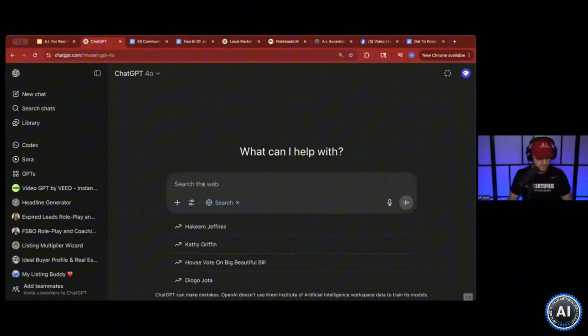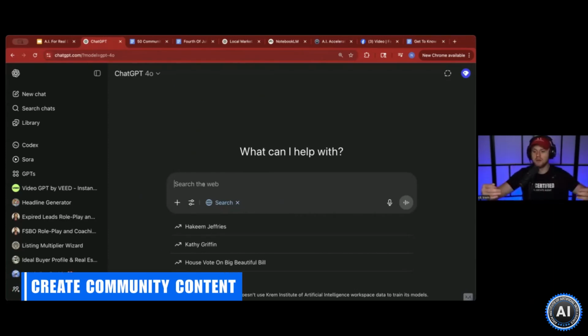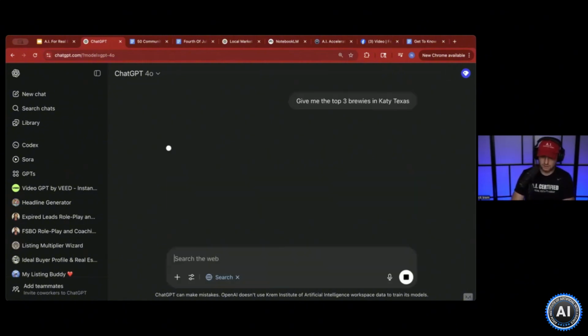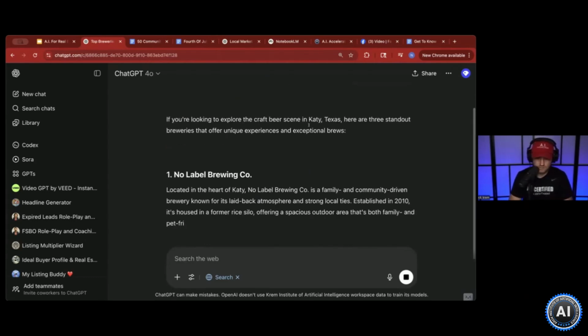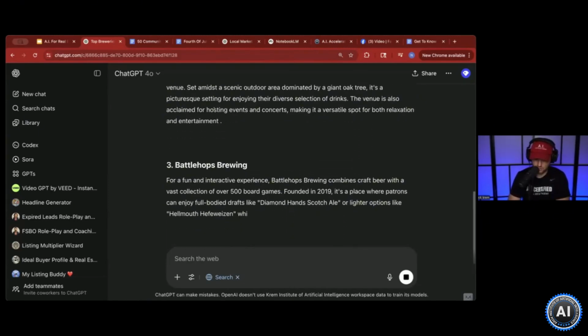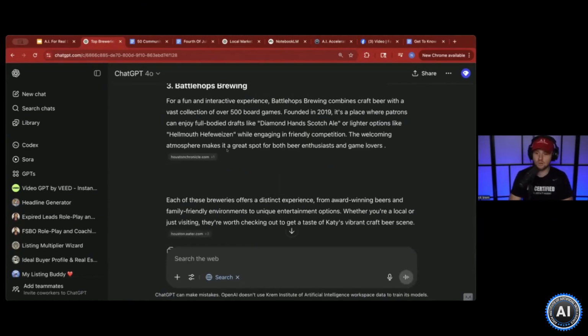Here is how this works. Like I said, this is solely focused on just building community content, whether it's emails or posts. So you can come into here and you can say, give me the top 3 breweries in Katy, Texas. So what is ChatGPT going to do? It is going to search the web. If you're looking for a craft brew in Texas, here are 3 different ones. So now in seconds, it is going to give you the top 3 breweries in Katy, Texas.